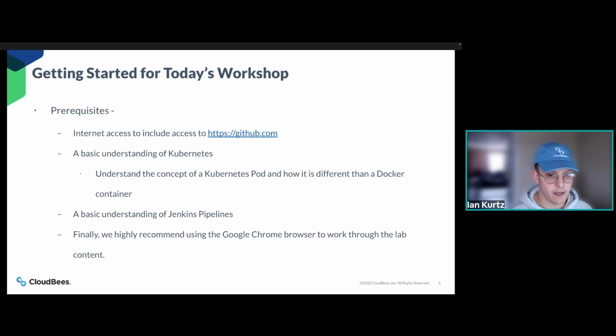So, a couple of things to cover. You will need internet access, surprise, and access to github.com. I'll explain why once we dig into the first lab. A basic understanding of how Kubernetes works. If you don't, we'll cover some fundamental concepts. But at the minimum, I think you would want to understand what a pod is and how that might differ from a Docker container. Obviously, a basic understanding of Jenkins pipelines, CloudBees CI being the enterprise offering of Jenkins, which we'll cover momentarily. And then we do recommend the usage of Google Chrome just for the best browsing experience.